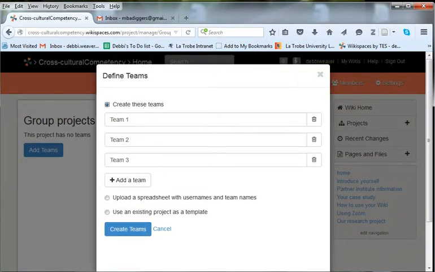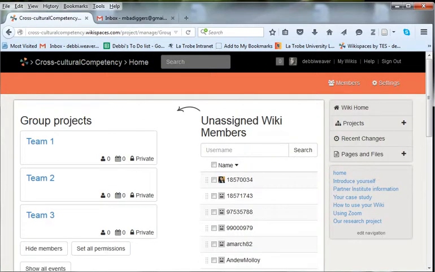By default, the form comes up with 3 teams. We can use the trash icon to remove those if we want less than 3, or we can add more teams. We can also edit the names of these teams. We can do that now or do it later if we like. I'm just going to choose 3 teams called teams 1 to 3 by default, and I just click create teams. Wikispaces then shows me my 3 teams as 3 empty buckets, meaning there's no students yet within those teams.